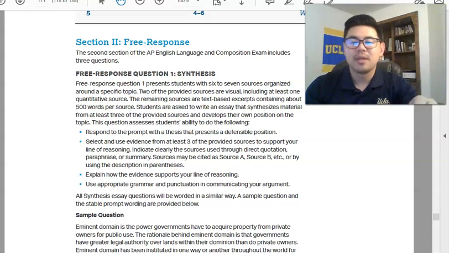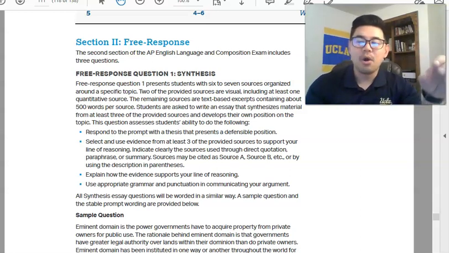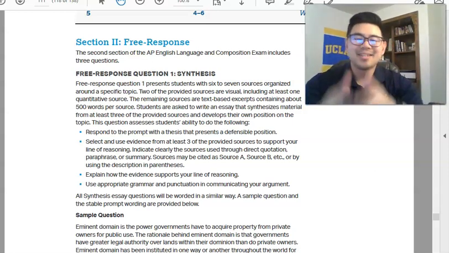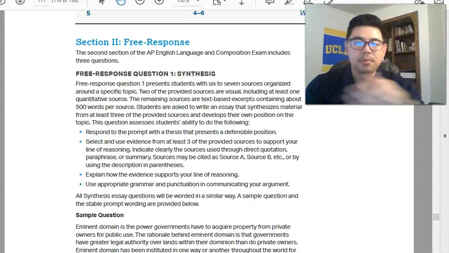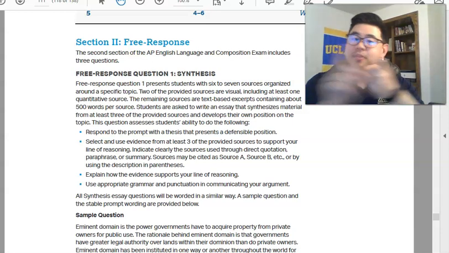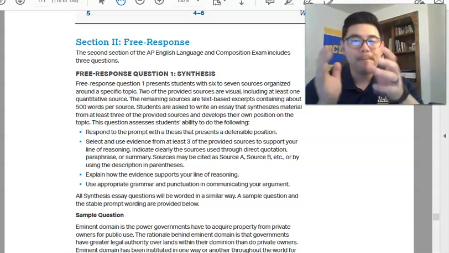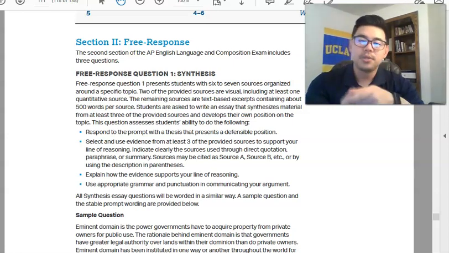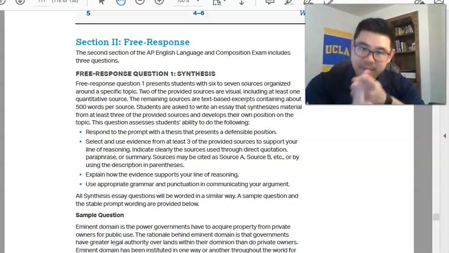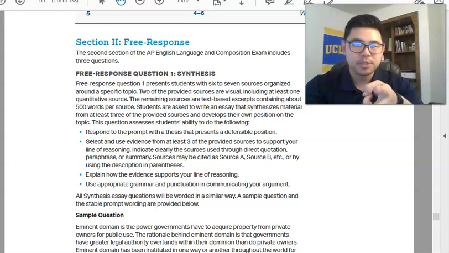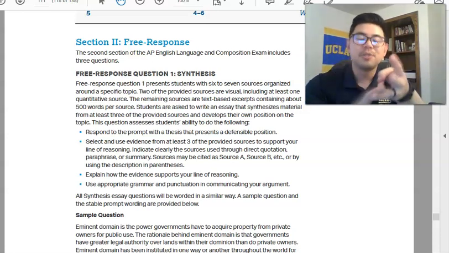That sentence shows you that you are creating an argumentative essay, but you must use the sources that they give you as evidence. Look at the bullet points on what you're being assessed on. Be able to have a thesis that has a defensible position. Remember, that's key. That's one whole point out of 6. Your thesis needs to be defensible, and it needs to sum up what you're saying in your entire essay, so your argument, your position, and it must respond to the prompt.